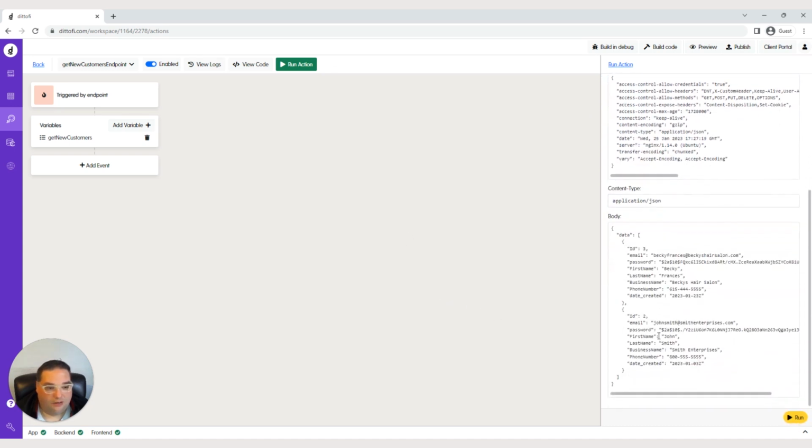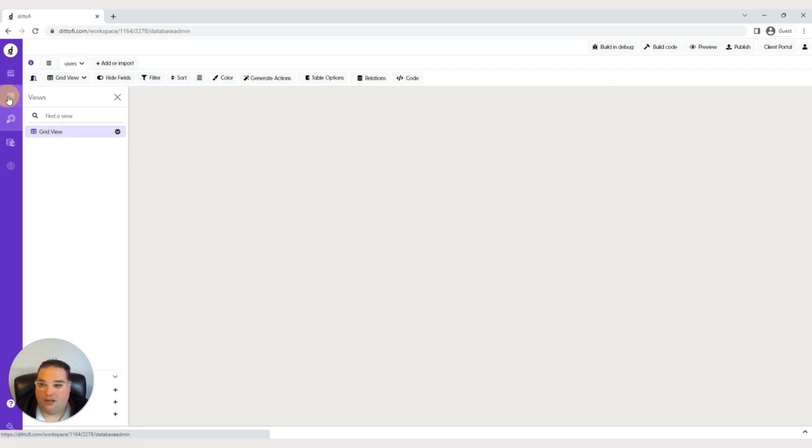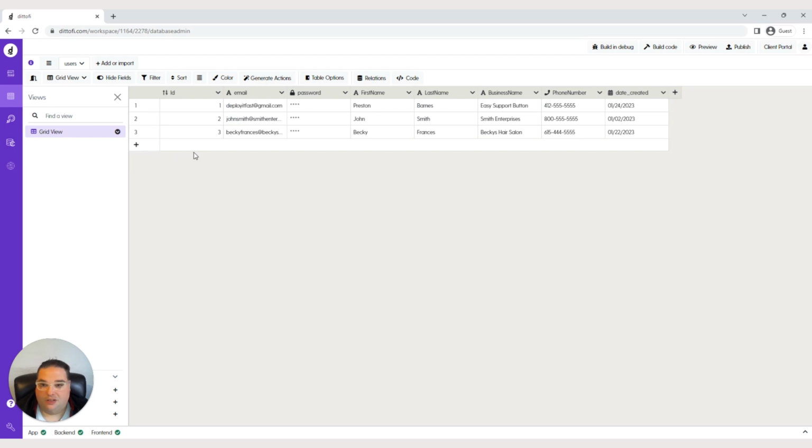Now, as you scroll down, you can see in the body the data that is being returned. We can see Becky is being returned as well as John Smith. And we only see 2 records, which is exactly what we're expecting. If we go back in our table, we can see why we're getting this. We can see that deployitfast@gmail.com has an ID of 1. John Smith at Smith Enterprises has an ID of 2. Becky has an ID of 3.